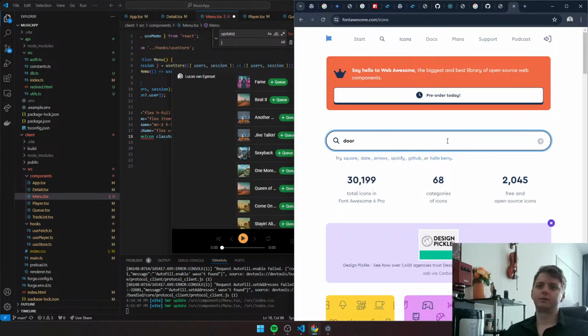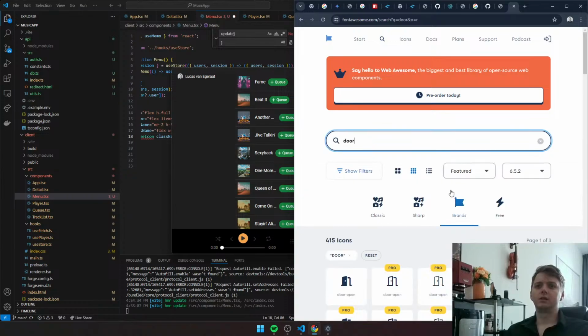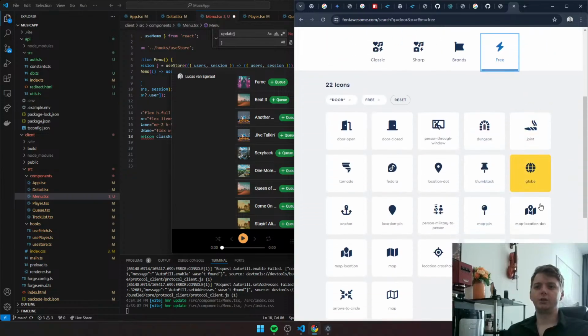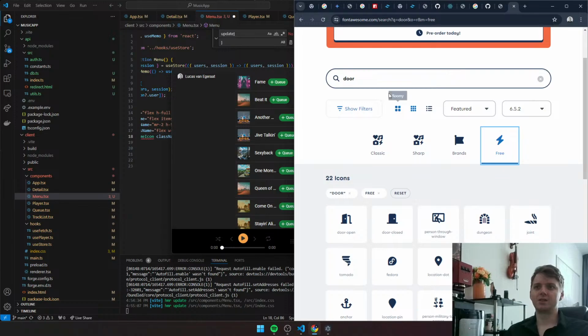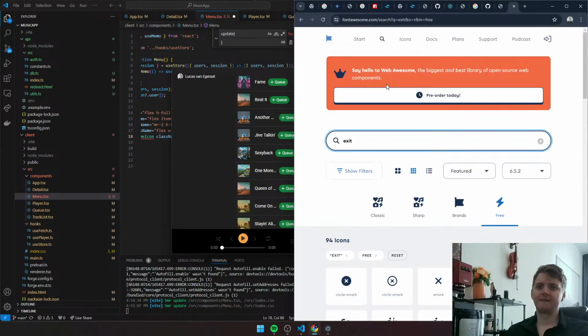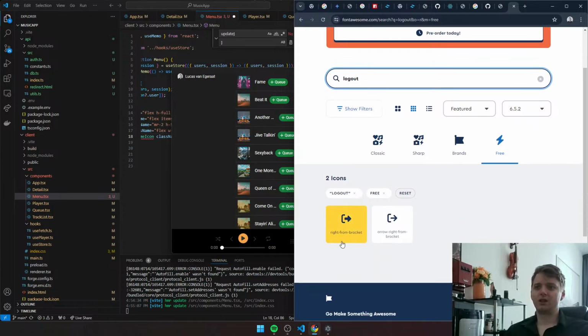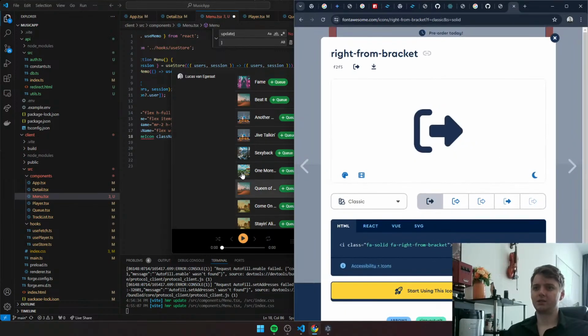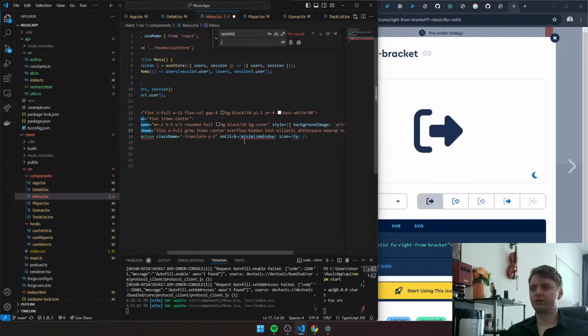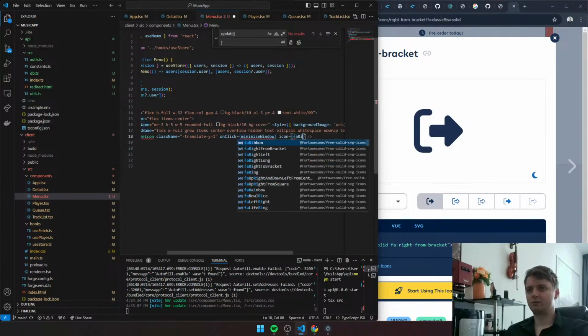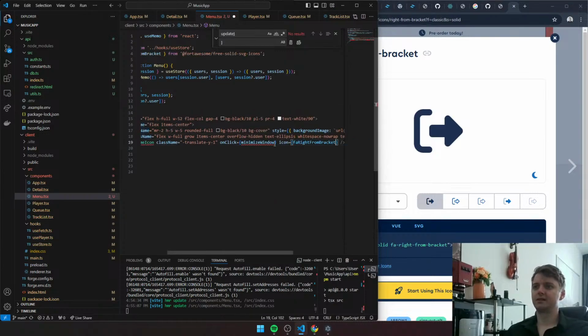Door. Give me a free door. No, that's not good. Exit. Is there a logout button? Is there already something like logout? Oh, here. Right from bracket. Arrow right or right? I think right from bracket is good. FA right from bracket.